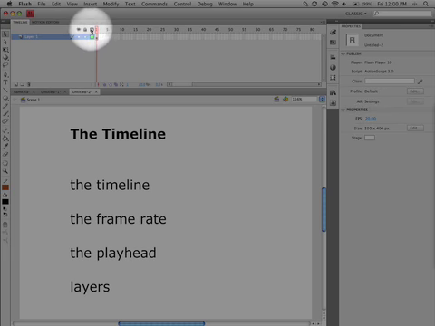Okay, so we talked about the playhead, and if we were to grab this and click and drag it, that's called scrubbing. And then there are layers. Notice that there is just layer 1 here. If we wanted to add a layer, we come over here to this, so we can add a new layer.